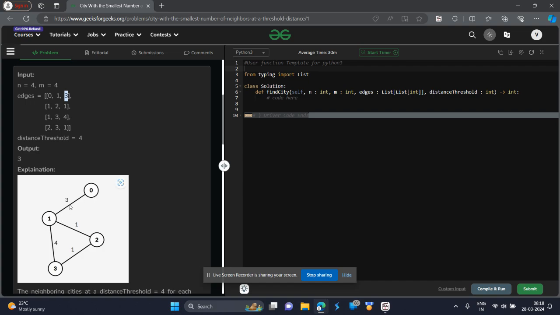0 to 1 with weight 3, but there's a catch: this graph is bidirectional, which means if you can go from 0 to 1 using the weight 3, you can come back from 1 to 0 using the same weight, just 3. Similarly 1 to 2 using 1, and 2 to 1 using 1, the same.